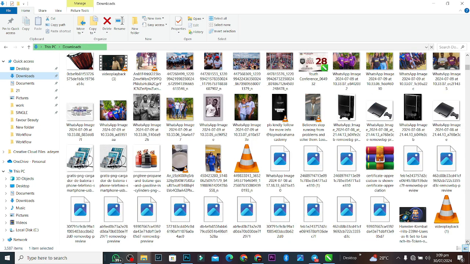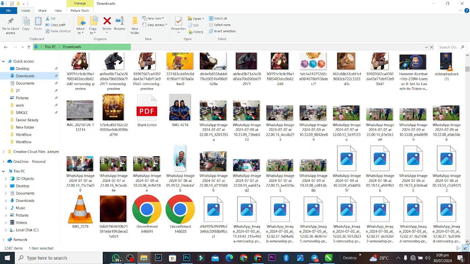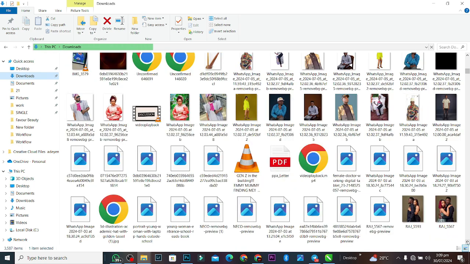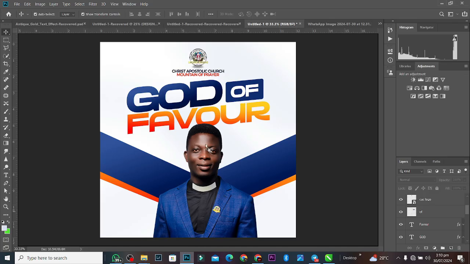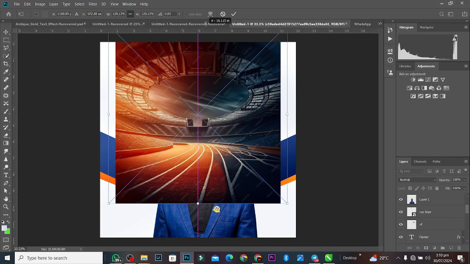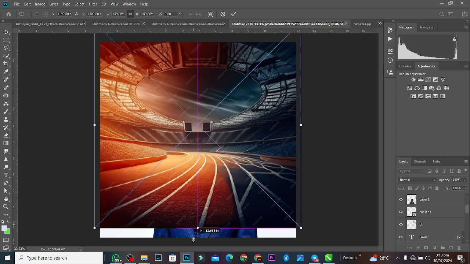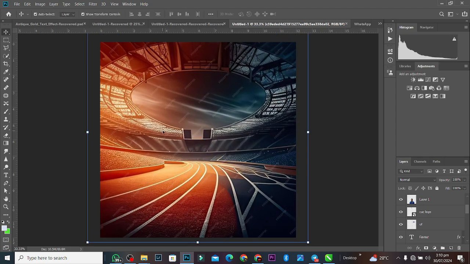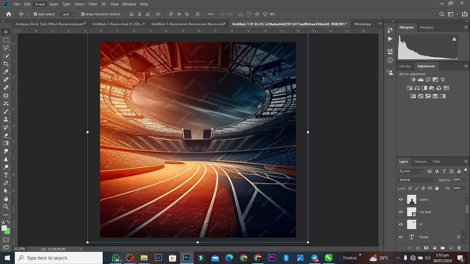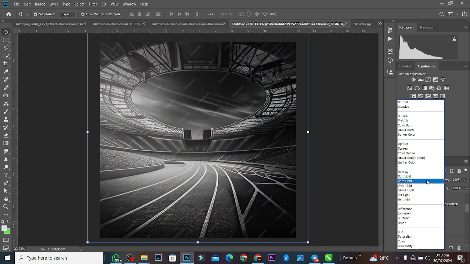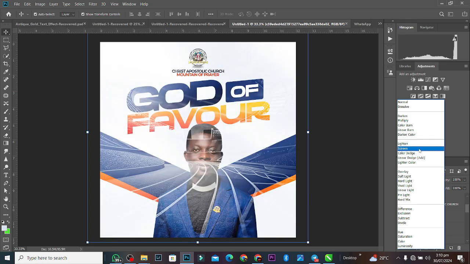I want to add something to the background. Okay, let me add this to the background. Let me change it to black and white because I don't want those colors to affect the work. Okay, let me change it to overlay or screen. I think light or screen is okay. I think screen is okay.